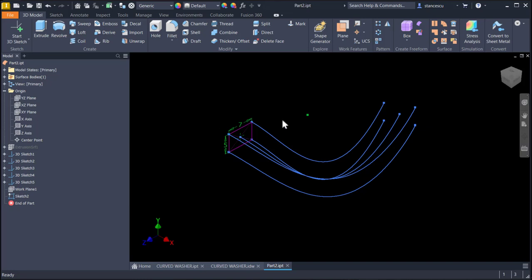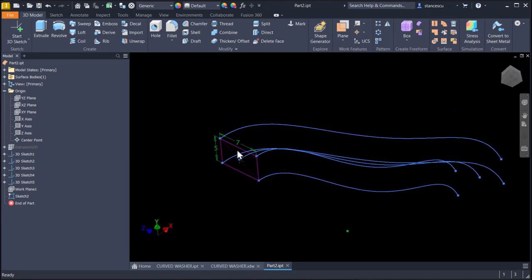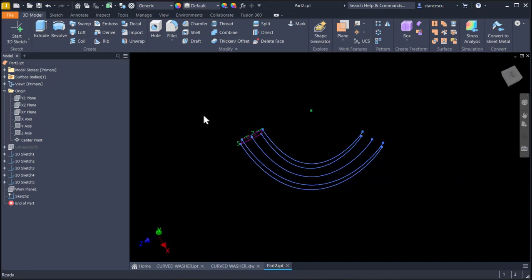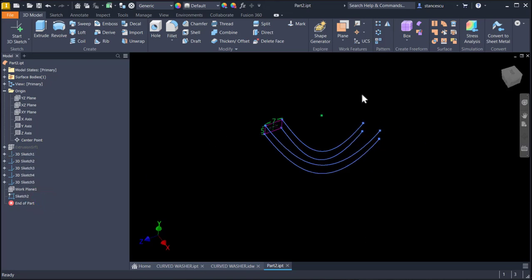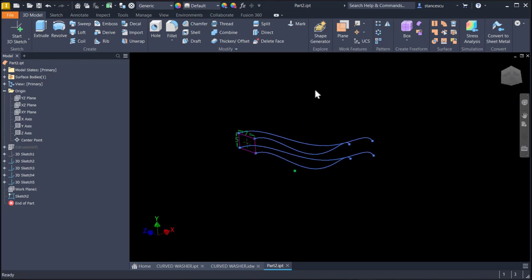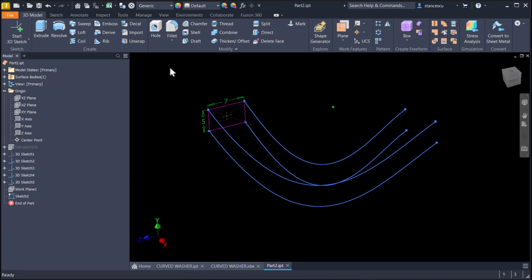Now we have more data to create our faces. We have to create faces for each side of this tunnel. How can I call it? First thing is to hide the mid curve because we don't need it anymore. Good.